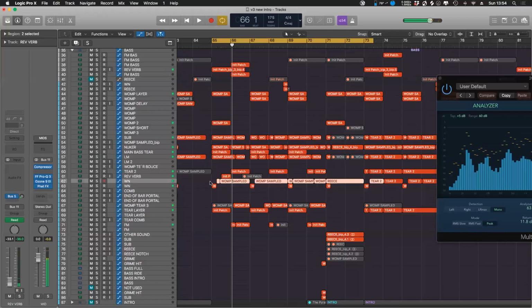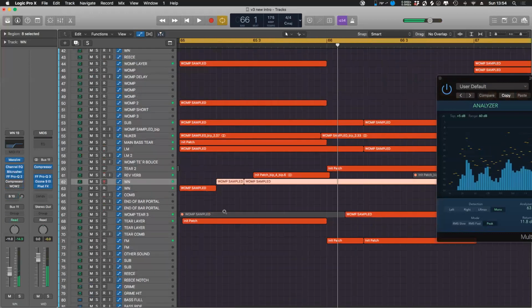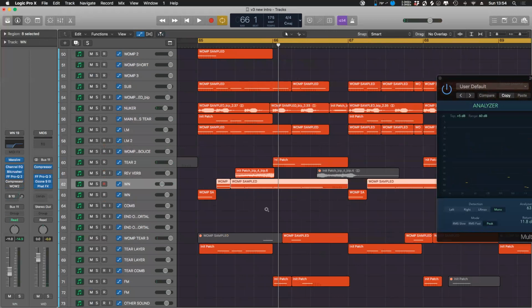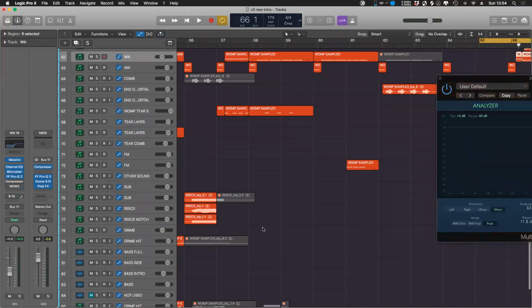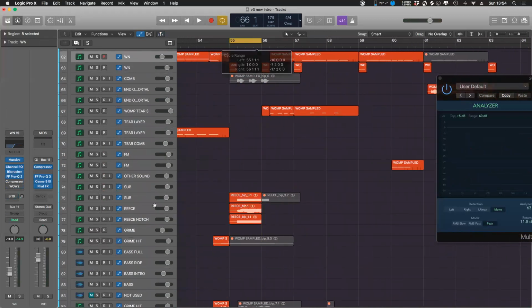Again, things like here, there's similar things, man. Reverb, there's not really much else going on sound wise. This is pretty cool, I guess. This sound.